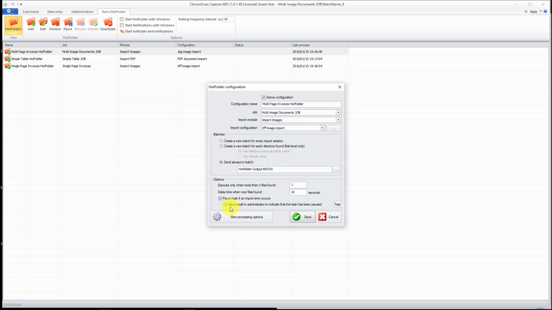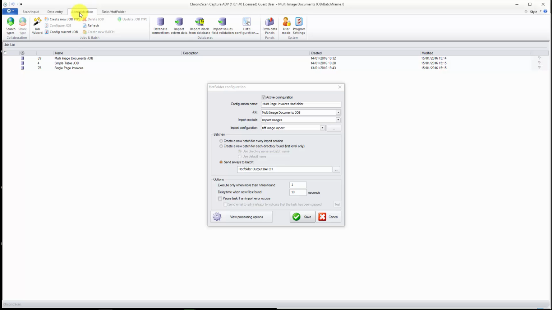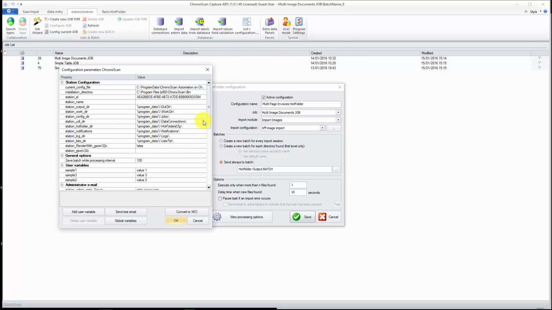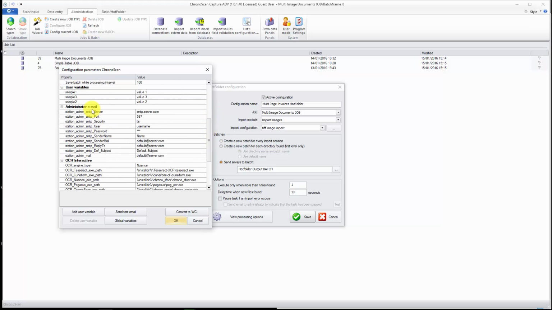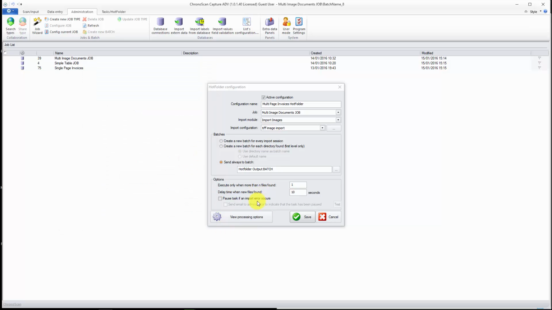And we can also send an email to the administrator. You can set up that administrator email on the administration tab. You go to the program settings, and then on the administrator email you set up your email, and ChronoScan will email you if an error occurs. You can even test it using this button right here. Now, one of the other very important settings is the processing options.